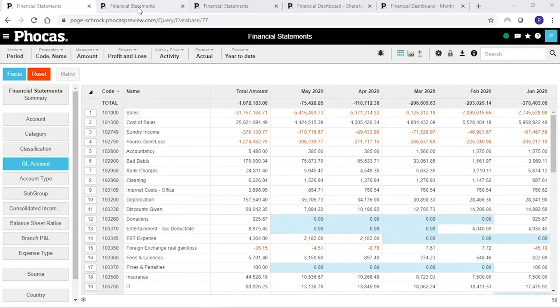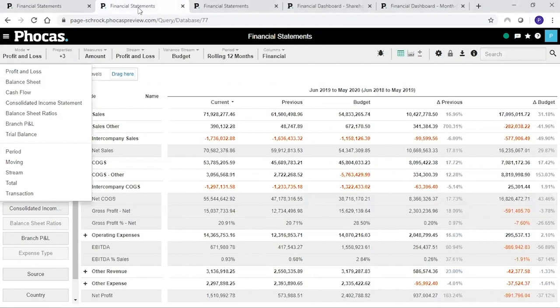What we've done with financial statements is to take the transactional general ledger data and place a financial reporting layer on top. The tool comes with the basic financial statement reports, the profit and loss, the balance sheet, cash flow, and the trial balance. And you can see I have some additional versions listed here.